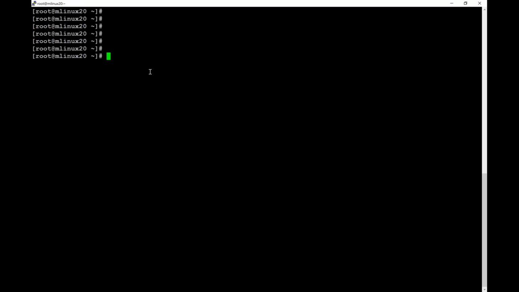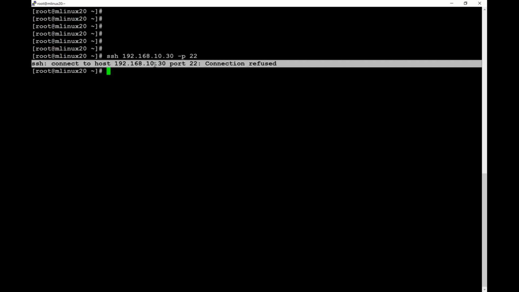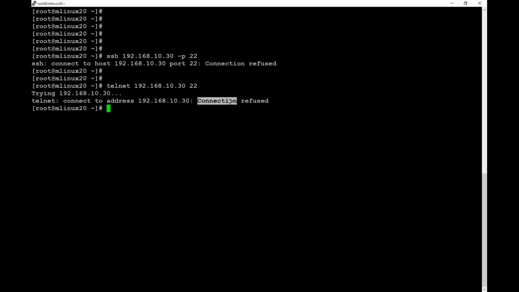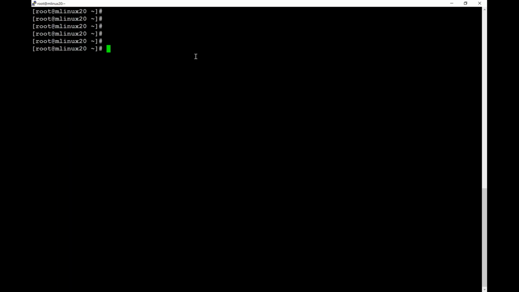Now let me come back here and say SSH connect to 192.168.10.30 with port number 22. It says connection refused. Or if you have telnet installed, you can say telnet 192.168.10.30 with port number 22. It might say connection refused, because now 10.30 is not working on port number 22. It is working on port number 2222.